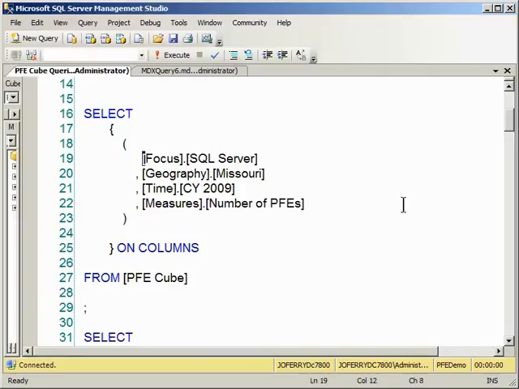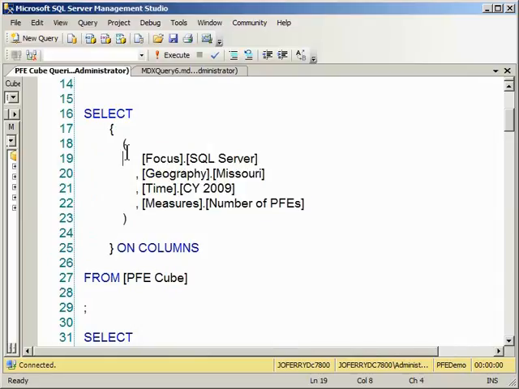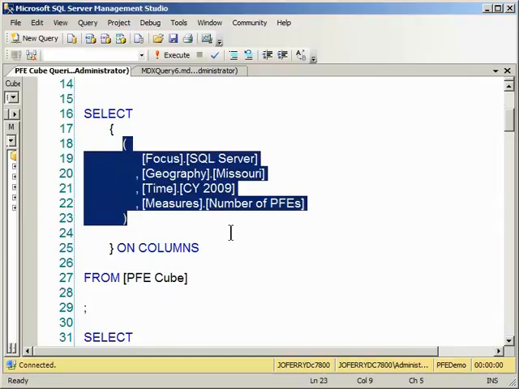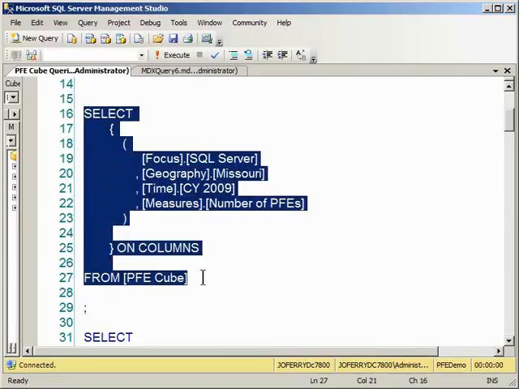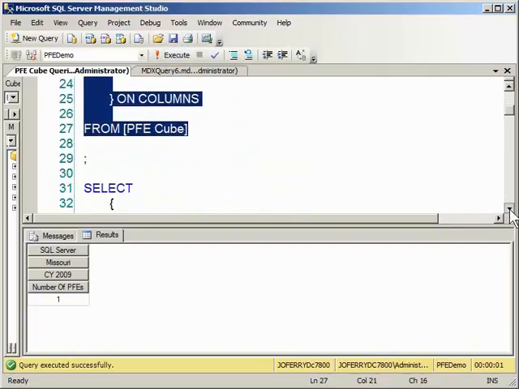Now in the first example we have here, we're going to look at the PFE cube, which is the only source we have at the moment in this SSAS database. And we're going to have a column specification, which means this must be a set. And this set is going to contain one tuple, and we are going to specify within that tuple a value, a member, for every dimension, including the measures dimension. So let's see what happens. And in fact, we get a result showing one cell at the level of granularity for each dimension that we have specified.